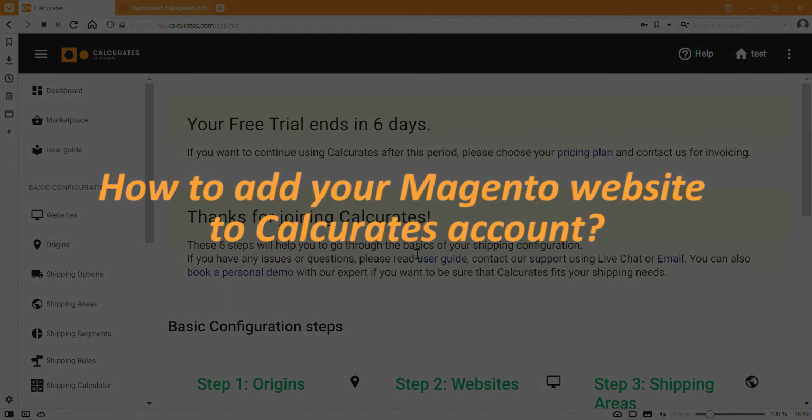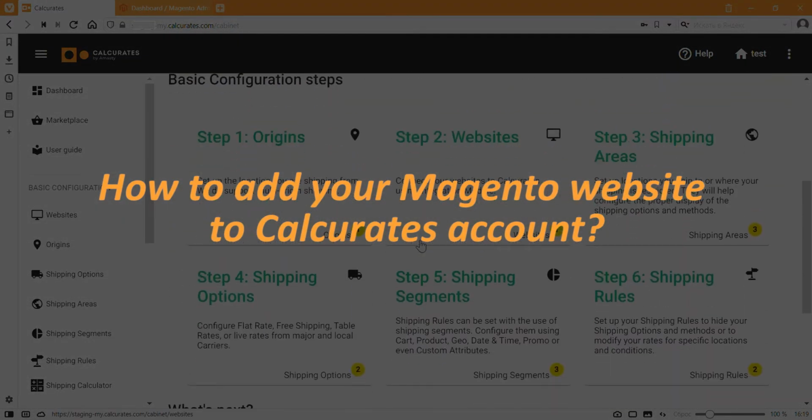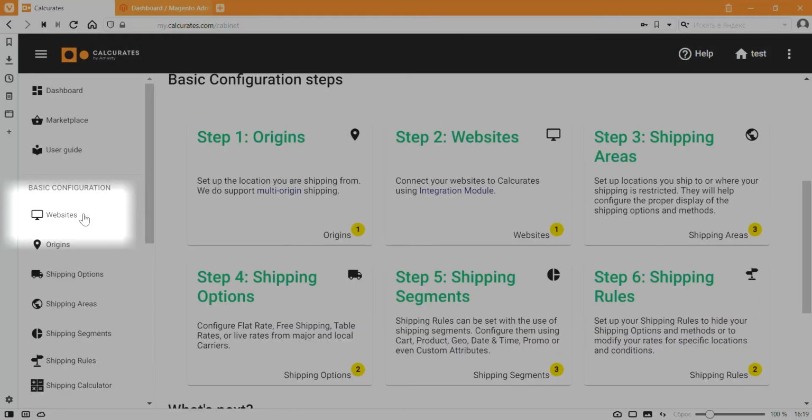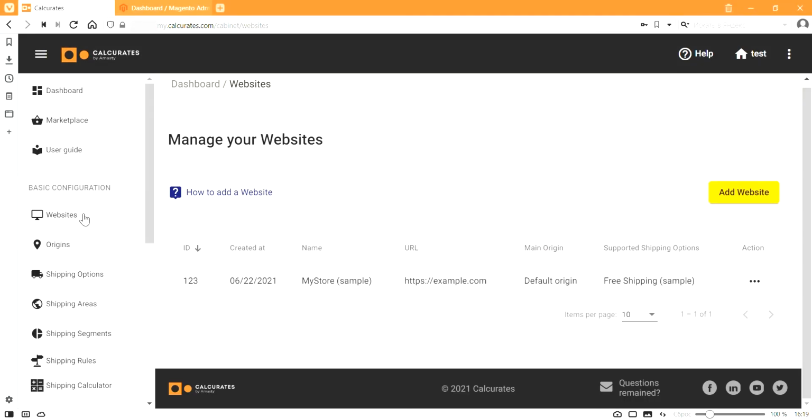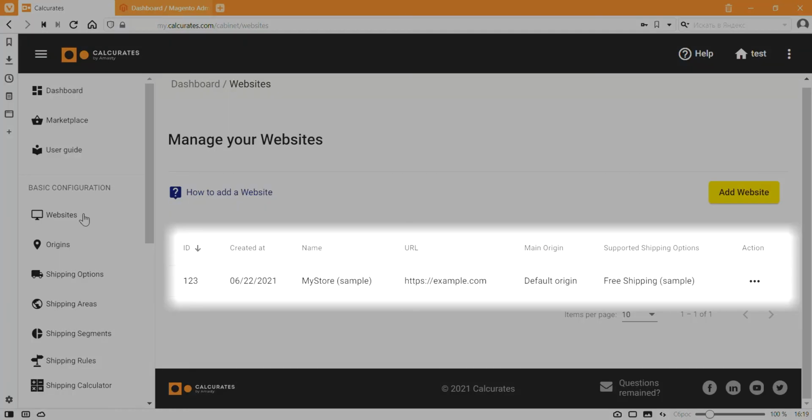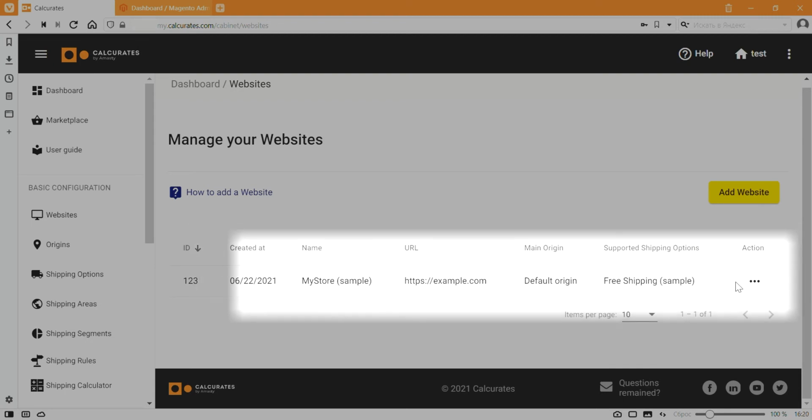How to add your Magento website to Calcurates account. You can find Website tab in the left menu Basic Configuration section. There are 7 columns in the website grid, which are filled after the addition of the website. By default, you have one website already added to your Calcurates account.